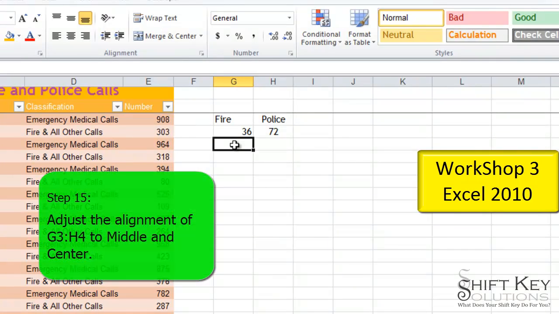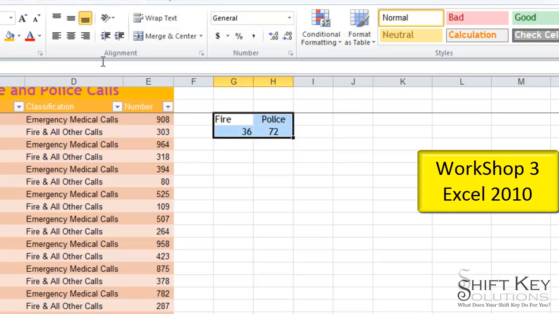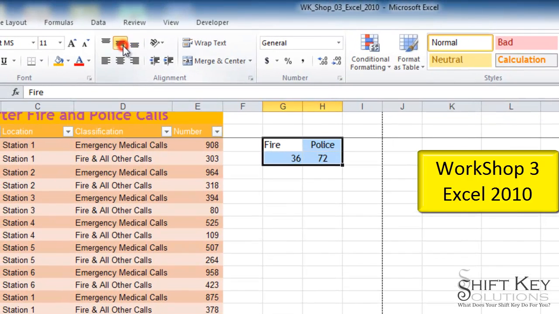Step 15 tells us to adjust the alignment of G3 through H4 to middle and center. So I'm going to select this range. I'm going to come to my alignment group and click Middle and Center.